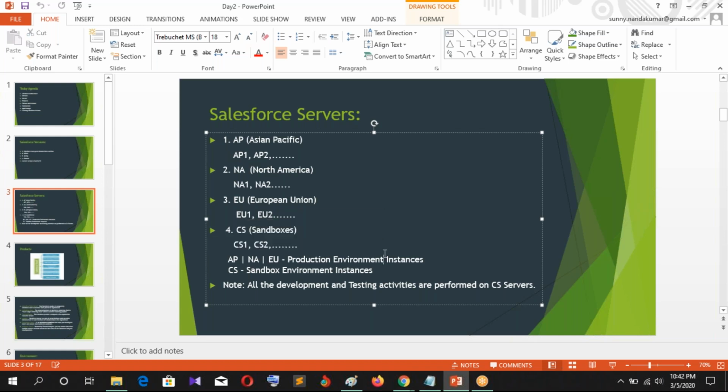And the third one is CS, the sandboxes. It is a Xerox copy of the production. Like if you take a color Xerox of your education document, the look and feel is the same, right? But the original is different and the Xerox copy is different. You can modify the Xerox copy, but you can't modify the original.